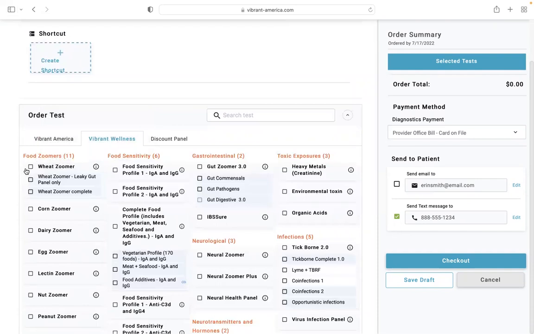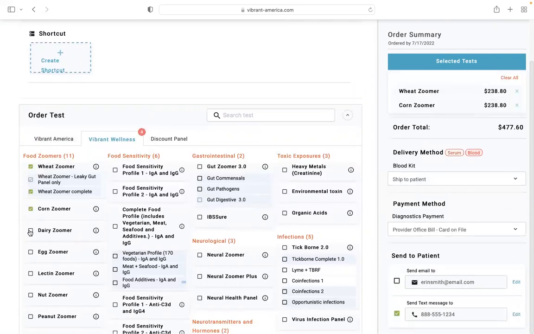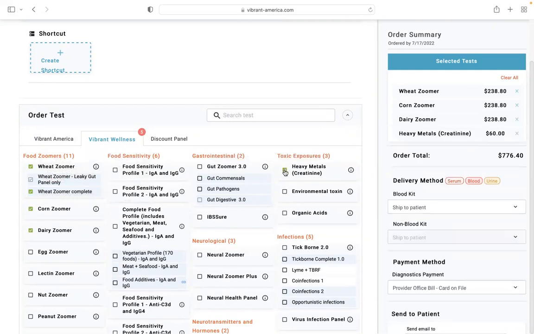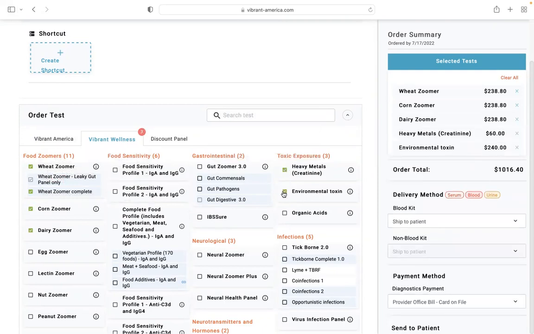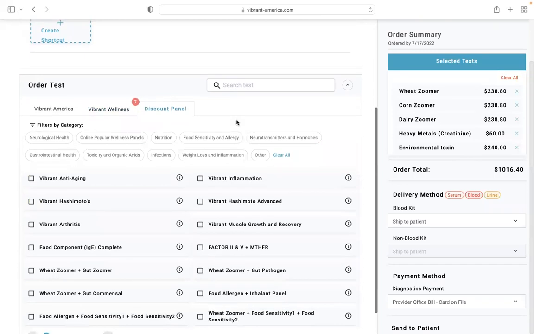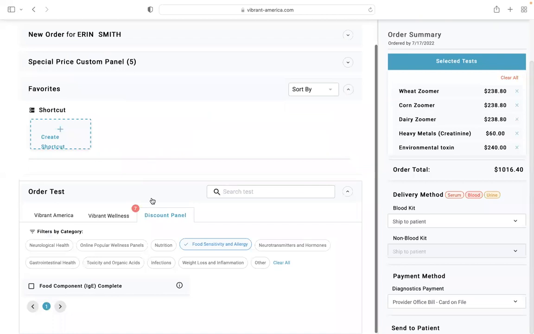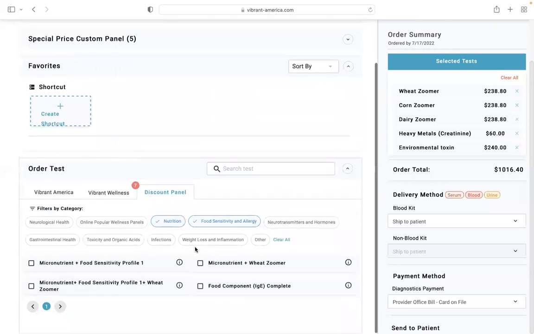For our example, we're going to go ahead and include ourselves with some of our tests. Notice as I select each test, it generates specimen information on the right under the delivery method. There now are a few ways to view our bundle options. One being our most popular tab, our discount panels. These are bundled tests for special pricing. As you click on the tags, it will automatically default to popular test under that category.